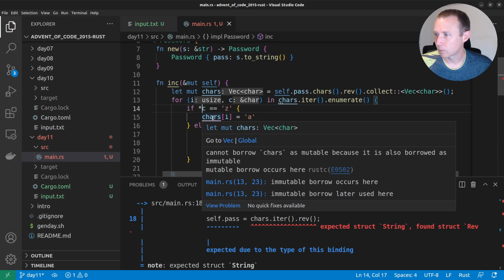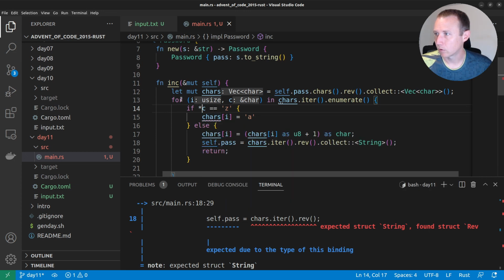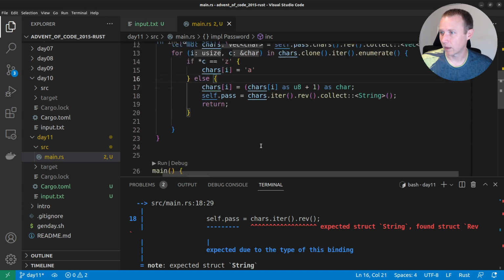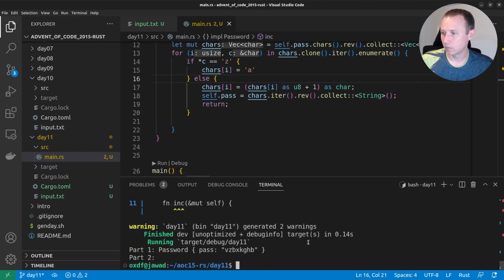Line 13 is where the immutable borrow occurs. Okay, so what if we clone that before we start using it? And that seems to fix that. If we run, we'll have some warnings because we don't use some stuff, but it looks like we're doing good.